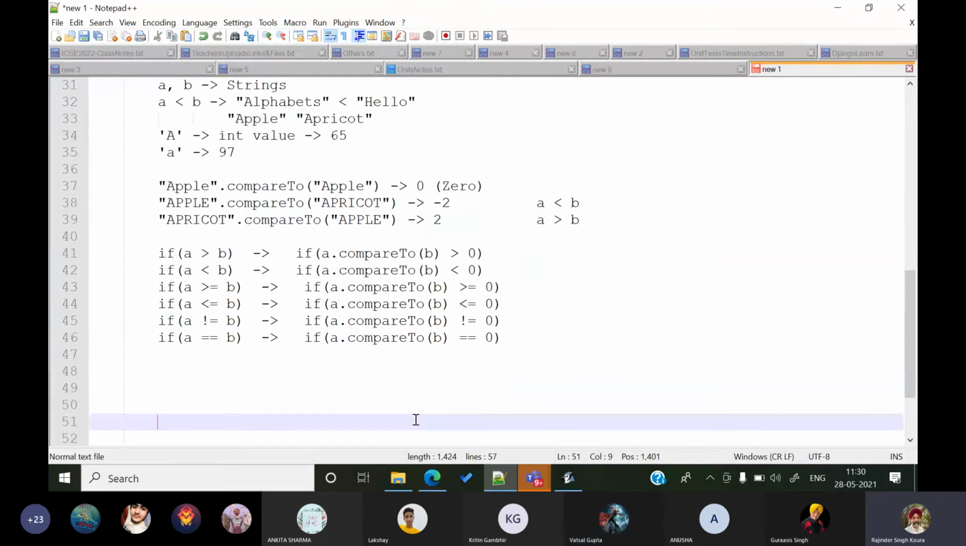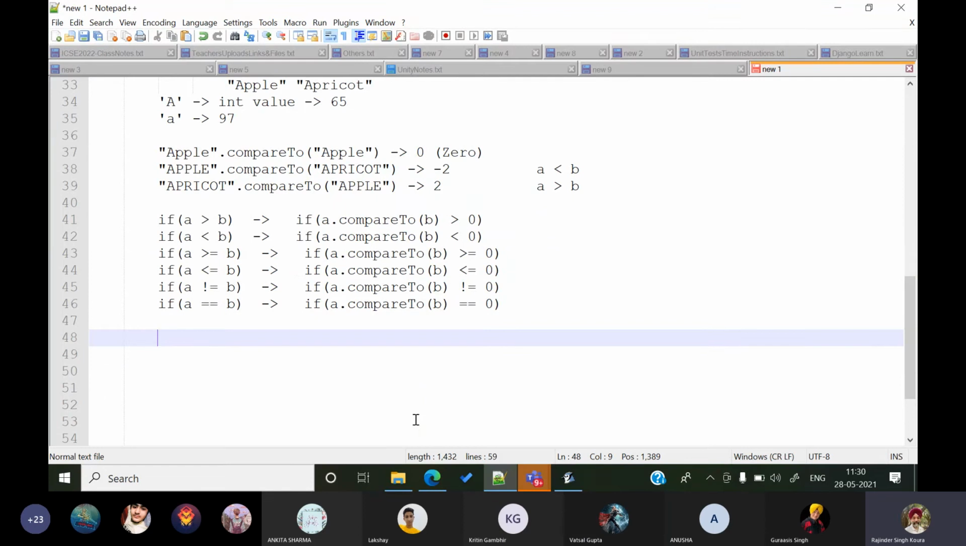Okay, now one more case. For example, if I have a string which contains apple and another string containing apples. Now this has gone beyond apple, isn't it? This has gone beyond apples. Yes, apples has gone one more than this. Okay, so what is this going to return? This is going to return a -1.